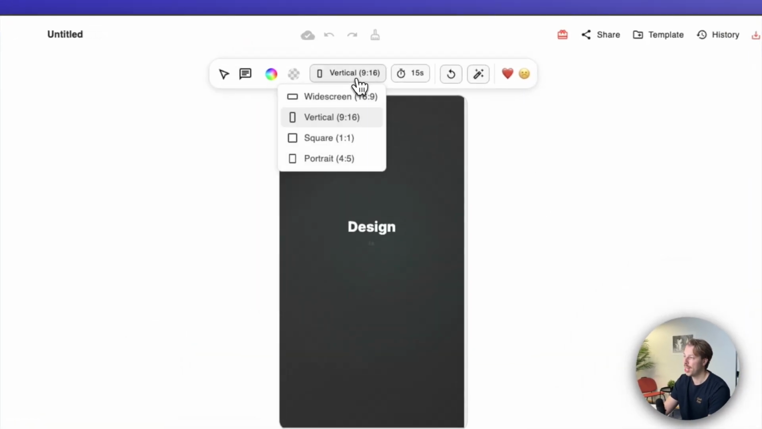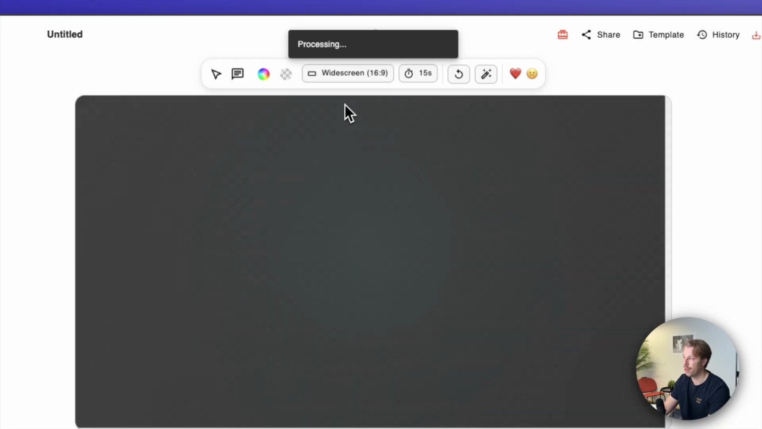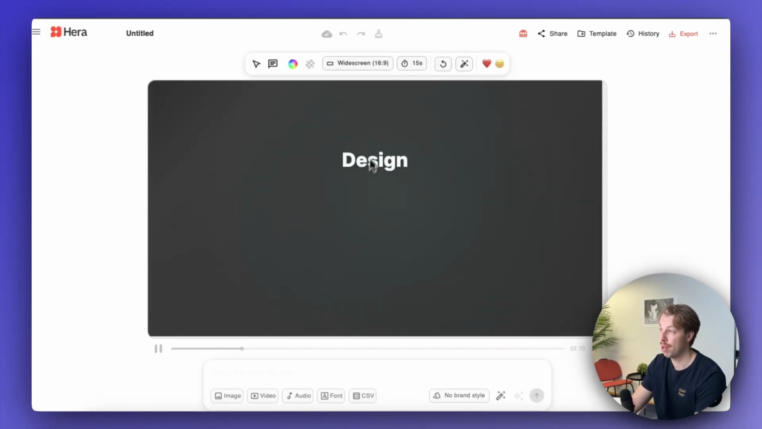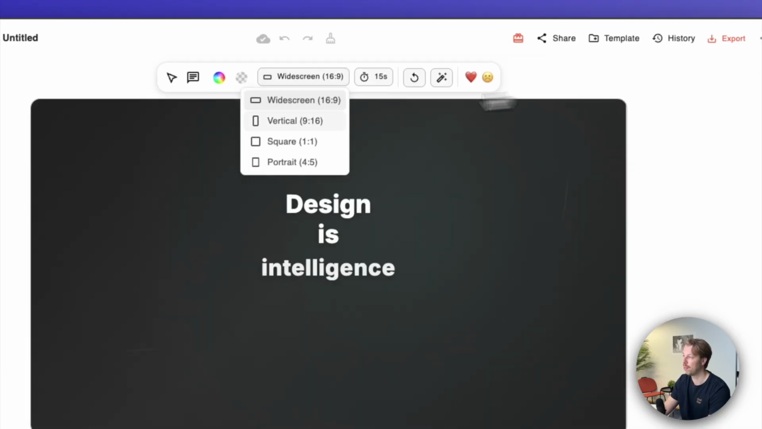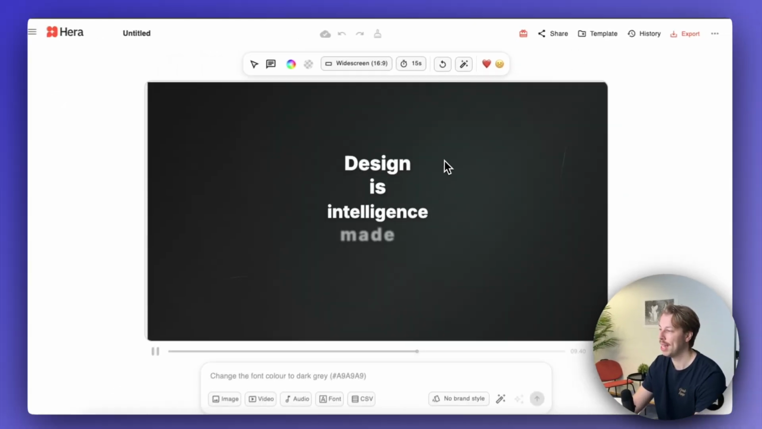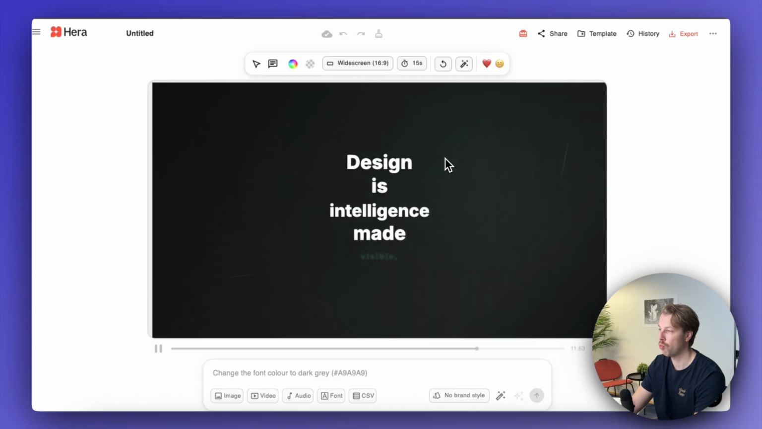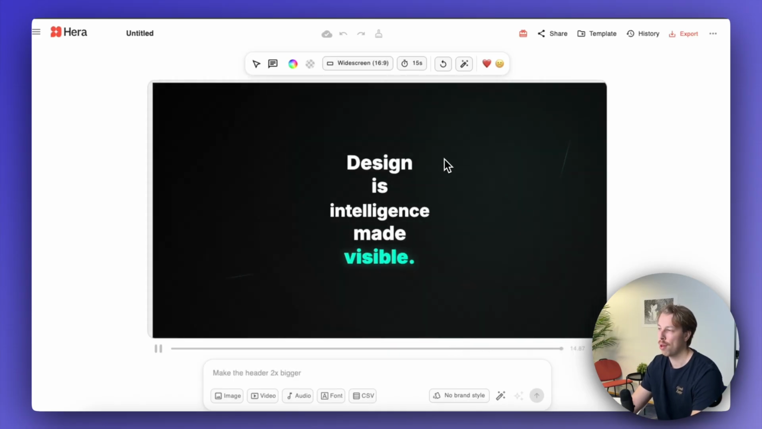And by the way, you can change the aspect ratio right over here. So you can just literally turn this into a short form content video or a long form content video with this slider over here. And here you see the animation we just created. What you can do here is quite a few things.